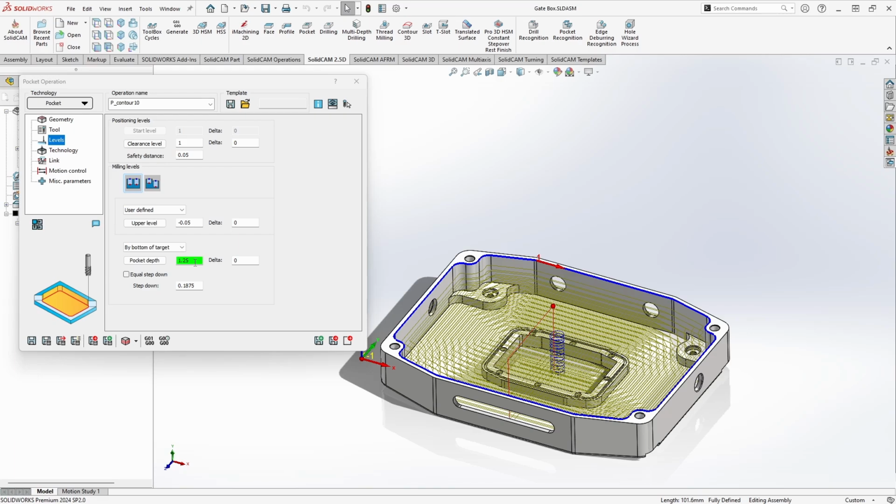Now in this case, this value is too deep. We'd actually end up gouging our part. So in reality, we'd want to bring this up a little bit higher, maybe to the top of this boss right here. And there's a couple of ways we could do that. If we go back here and we select user defined, we could type in our own value. So let's say that that is maybe a height of 1 inch even.